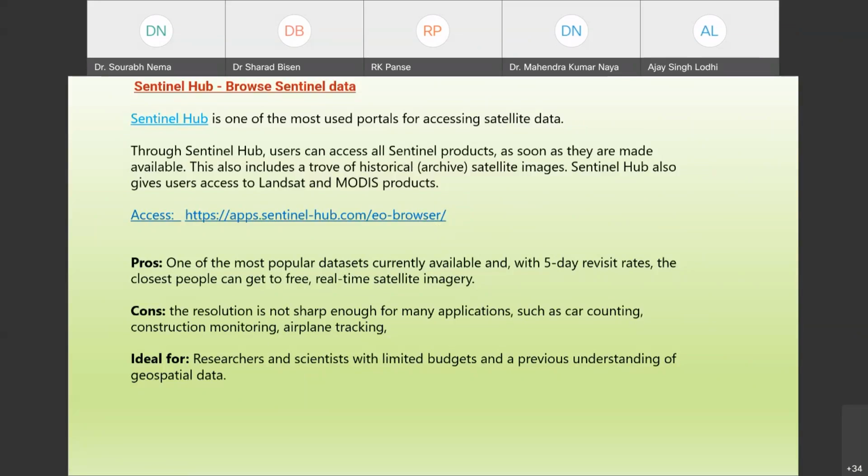So you can get the number of products in the Sentinel Hub. The con is the resolution is not sharp enough for many applications, such as counting of cars, construction monitoring, or tracking of aeroplanes. So these are some limits. But in our natural resource management or agriculture applications, these are very good uses of Sentinel images, and they are currently widely used. Almost most of the researchers are using the Sentinel images.